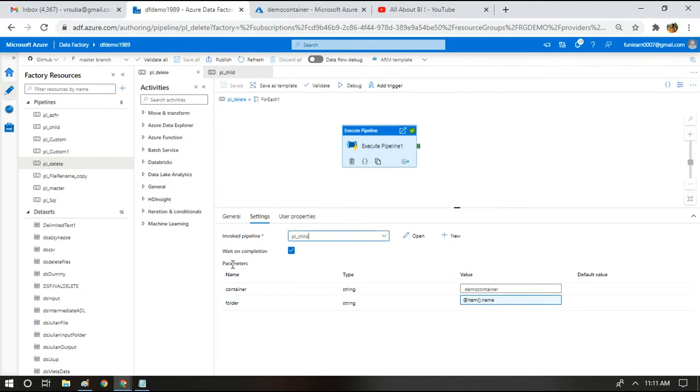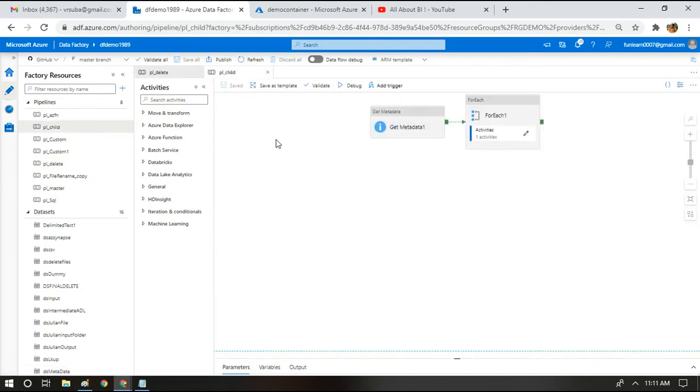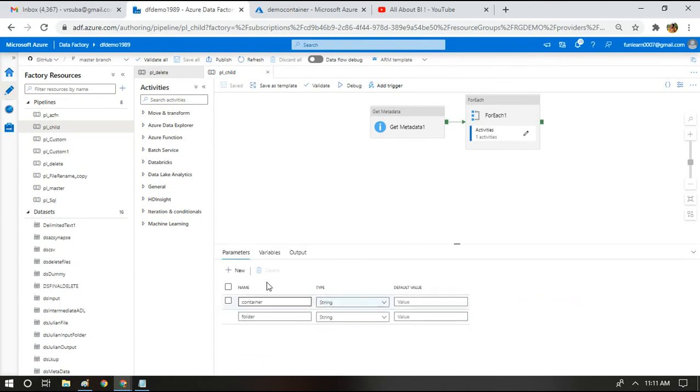These are nothing but the parameters that we have declared in the child pipeline. When I click outside and click on parameters, you will be able to see them. So I have container name and folder name. This get metadata activity is going to get the folder name from the parameter.